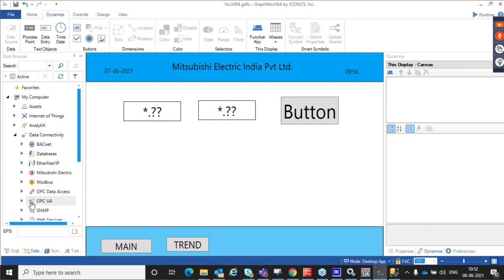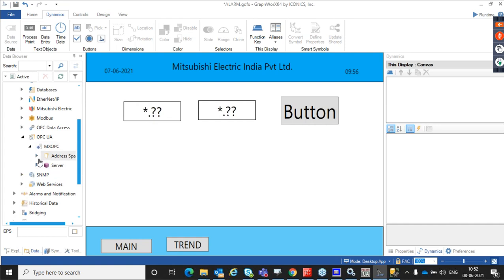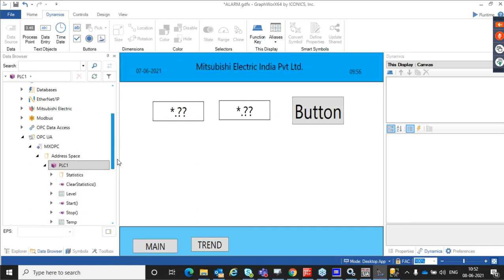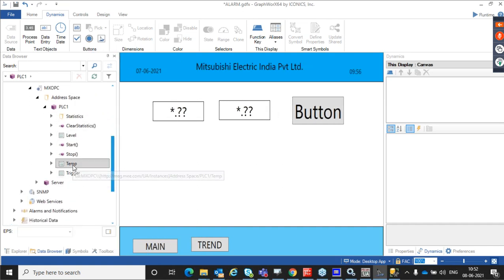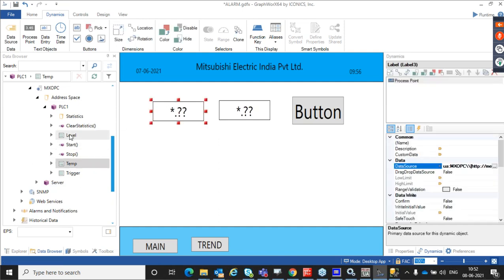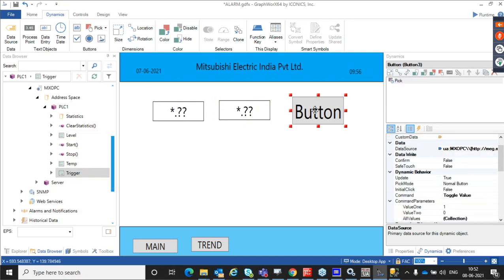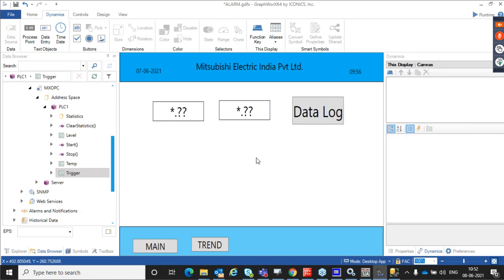Now I need to link the OPC tags. So I can go with OPC UA, MX OPC UA, address space, PLC1. Refresh. Okay, so the first one is temperature, so I'm going to link this temperature. The second one is the level. And the trigger, I'm going to assign to this. Okay, so the data source, I gave it as a data log. These are the buttons I added.